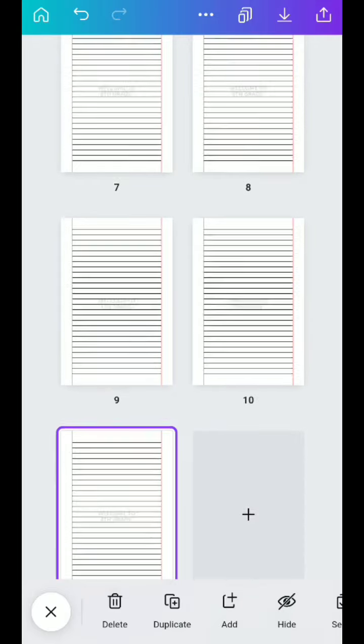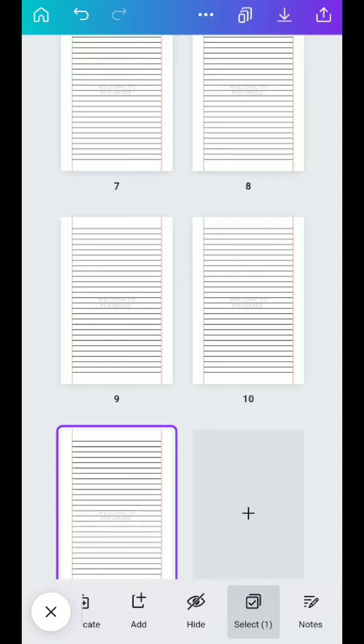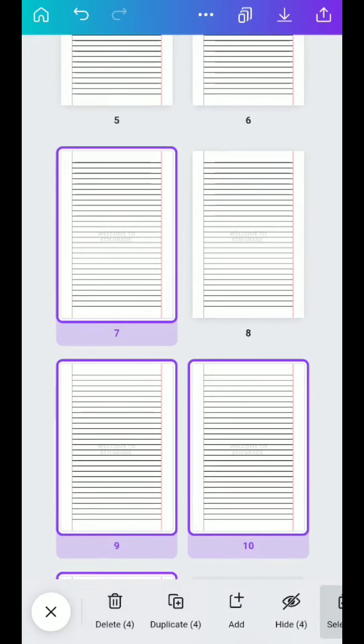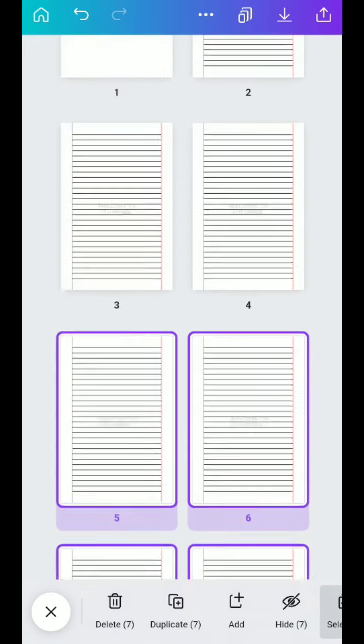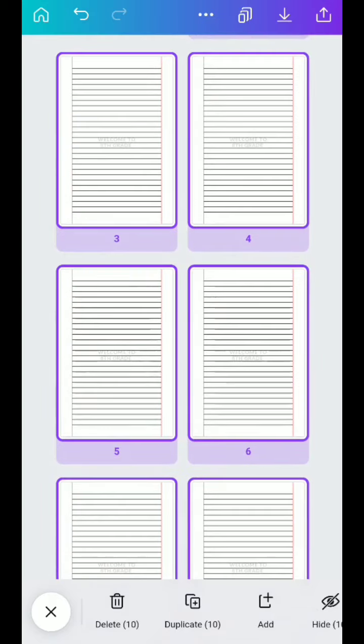Okay, now we have that. So now, in order not to be doing it one after the other, we can just save time by scrolling to the right. Then you click on select. You can select all the pages you've done so far. So now you have 10. As you can see, duplicate under here is written 10. So we are going to duplicate them in tens now.